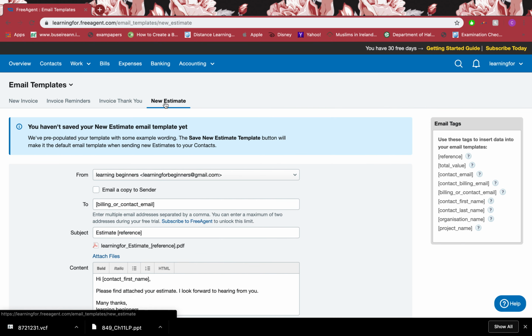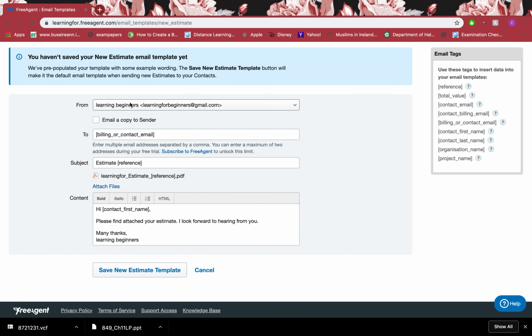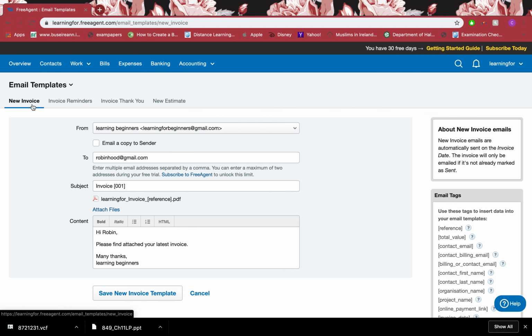And then the new estimate, it also has a template. If you want to use the template, you can just have that in estimate of reference, whatever you're talking about, and it's also attached files and everything, and then you can just say that, and you can save the template. Okay, and so you can do all these things, so that's brilliant.